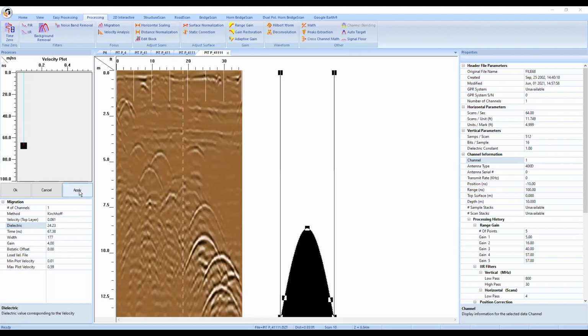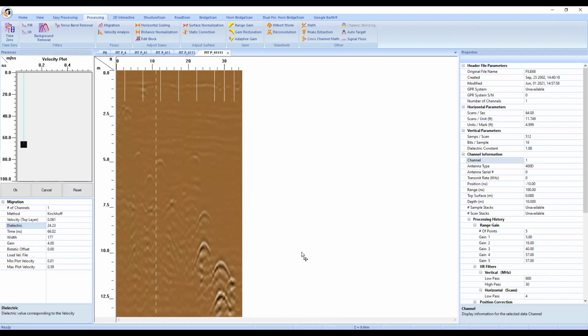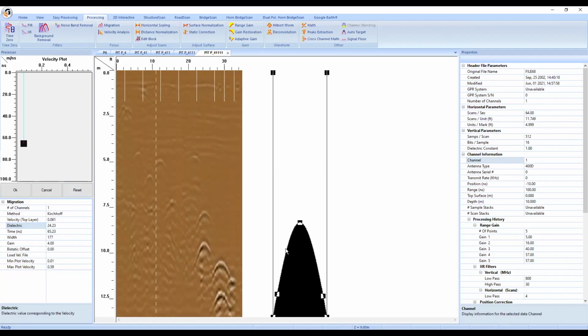So after hitting the apply button, whatever direction your tails are pointing, that's the direction this number needs to move. If they point down, this needs to go down. If they point up, it needs to go up. In our case here, 24.23 is too high, needs to go down. At this point, you can either bring the hyperbola over and change the shape, or you can just type in a new number here.